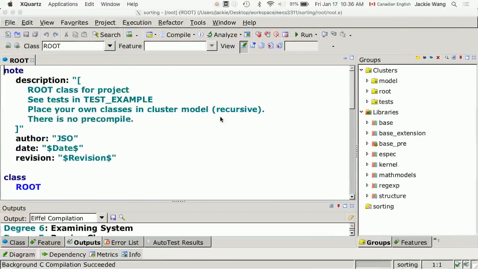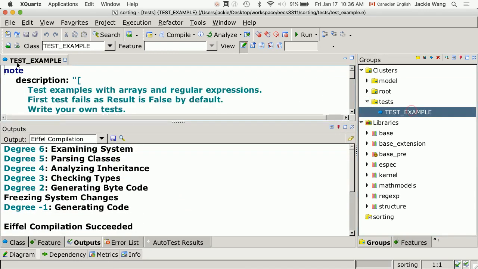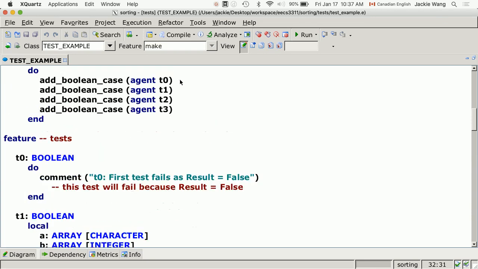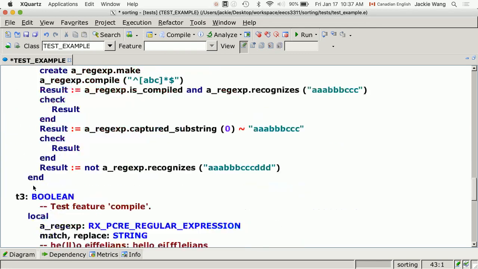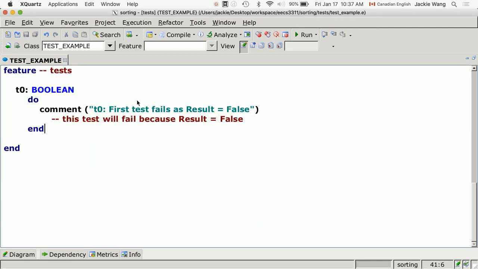So let me go back to EiffelStudio, everything compiled. What I will do is I will go to the tests and test example, and I'm going to delete everything else except for T0. We're going to build from scratch. Okay, I'm going to delete everything else. So only T0 is there. Okay, let me say that it's going to be testing the across loop.